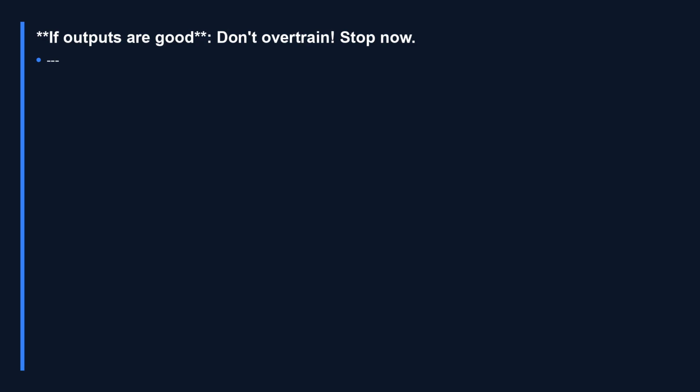The remedies for undertraining are the mirror image of overfitting fixes. Train longer, raise the learning rate, increase LoRA rank, or improve data quality. The loss curves tell you which problem you have, then you know exactly which lever to pull.